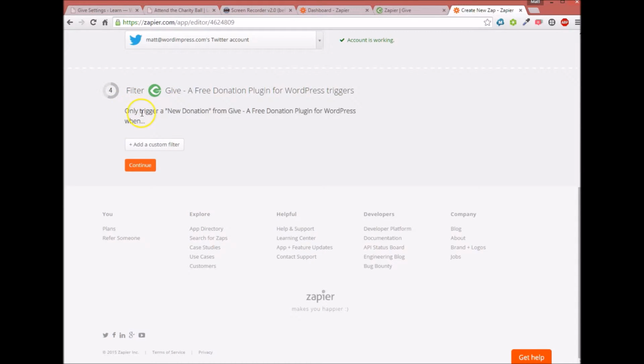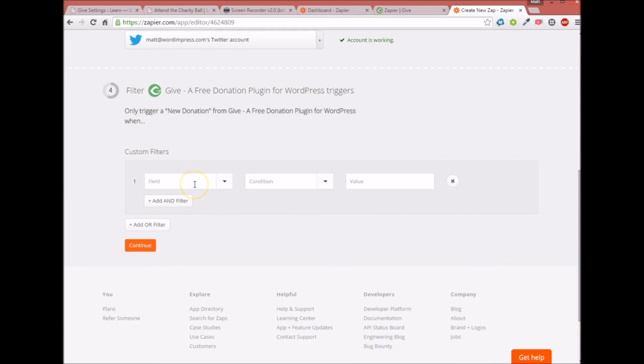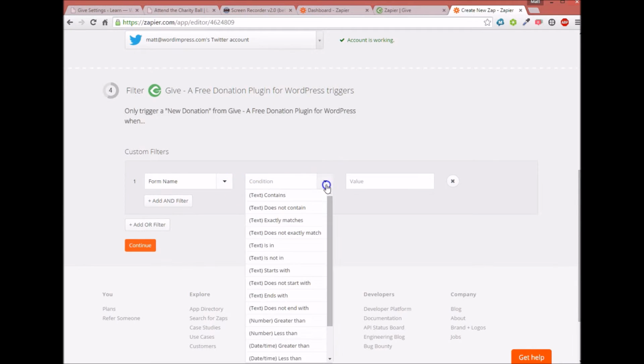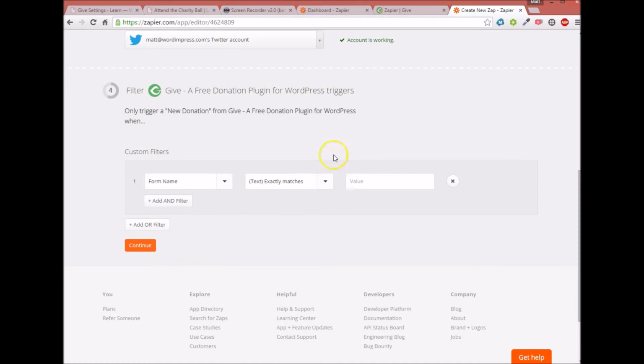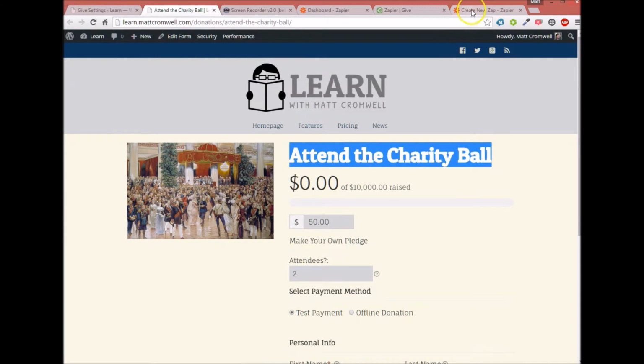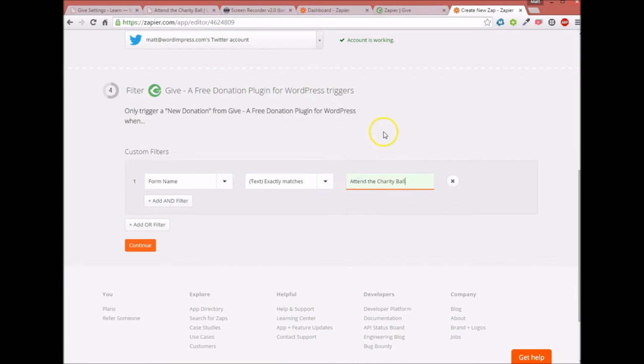Now, this gives you the option to do conditional triggers. Do you want to do a certain thing? Well, in this case, I'm going to say yes. I want this trigger to only happen on a certain form. So, for example, what field is it? Here we go, form name. We want the form name to exactly match my form over here. I have it all set up: Attend the charity ball. When the form name exactly equals attend the charity ball, that's when we want this trigger to happen. So that's all done.